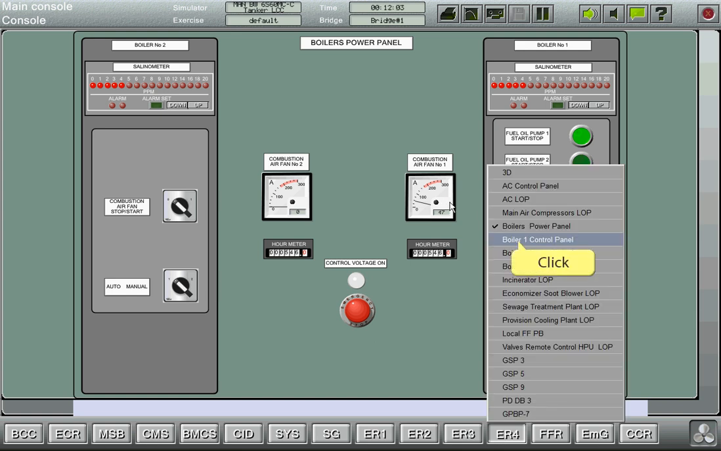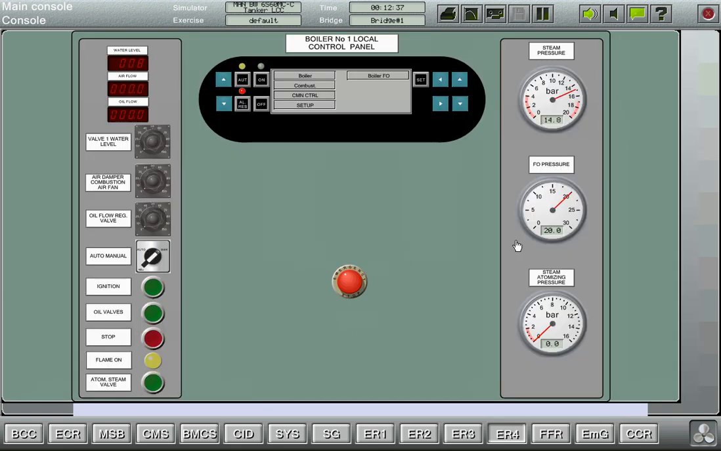Return to the boiler 1 local control panel. Open the atomizing steam valve. Read the value on the steam atomizing pressure gauge. Turn the air damper combustion air fan regulator to position 20 for boiler blowing. Turn the oil flow regulating valve regulator to position 20.